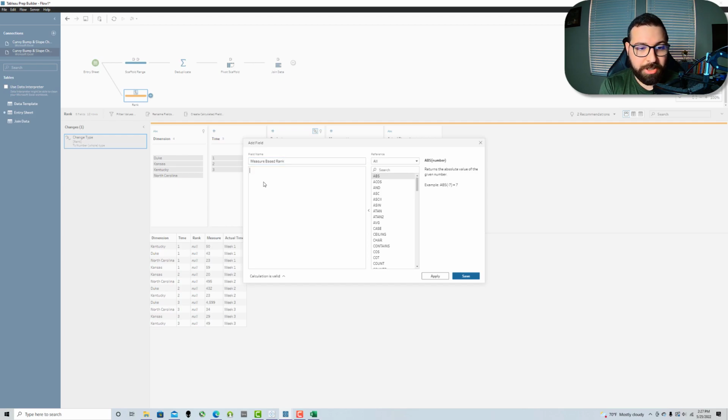And so for this, I'm going to partition for every time, basically restarting for every value of time. So for time 1, I want a rank of 1 through 4 for each of these rows. But then when we get to time number 2 here, I want to restart. So that's why I'm going to partition by time.